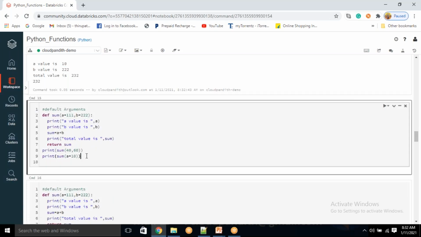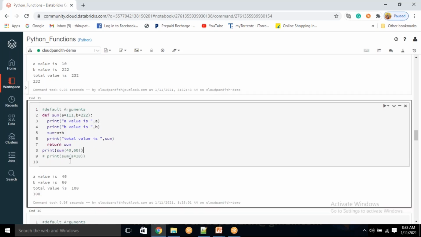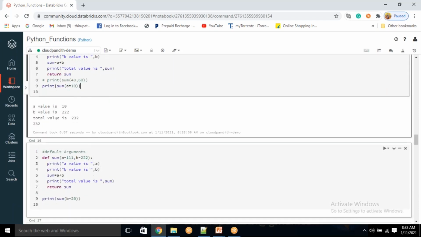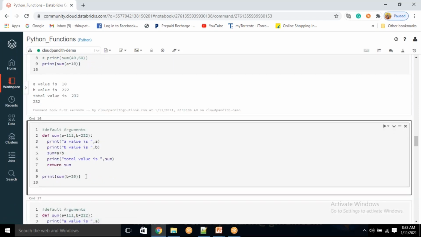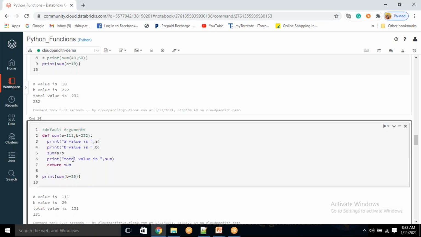Next. Sum 40 comma 60 means a value is going to be 40, b value is going to be 60. You see. When I say a equal to 10, it will be a equal to 10, b is 222. Okay. Fine. Next. Here sum b equal to 20 I'm passing, a value I'm not passing, a will be taken as default. See, a is 111, default value it has taken, b value it has taken as 20.